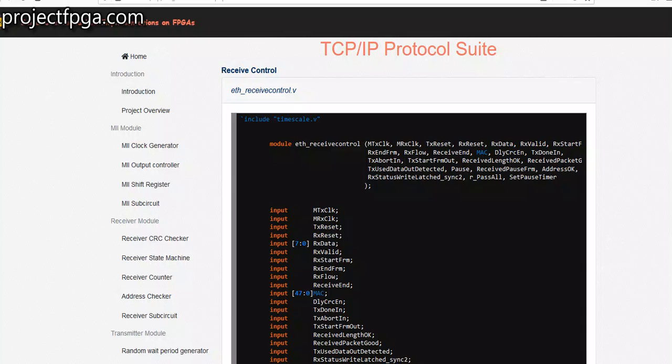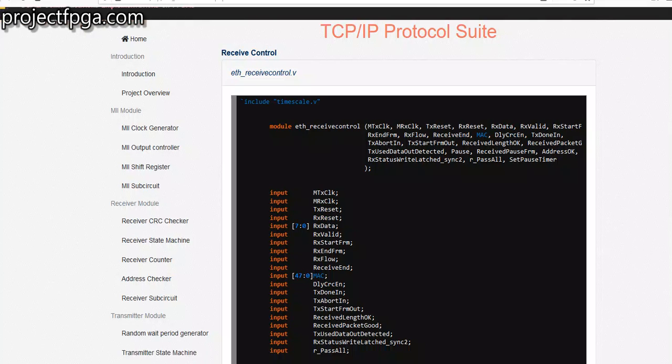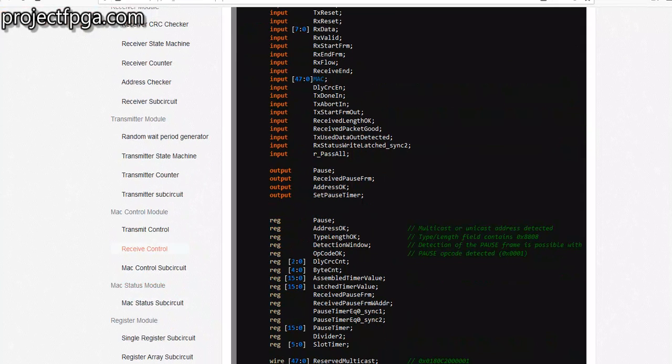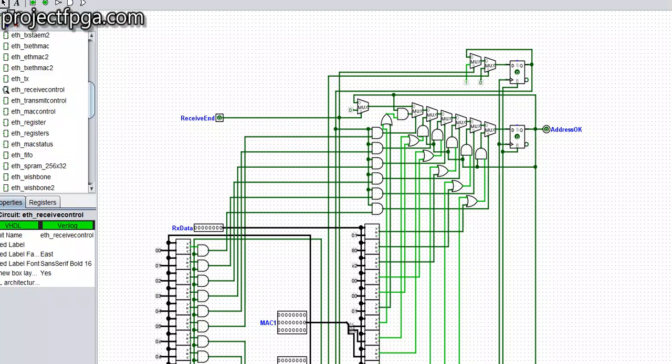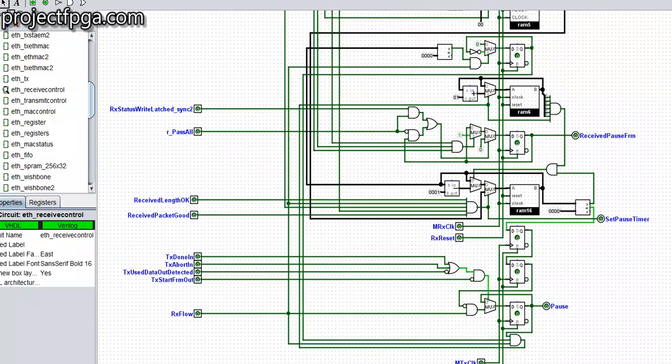You can find the Verilog code at projectfpga.com/tcp, select receive control. So this is the LogicSim circuit I'm going to be using for this tutorial. First of all, the major signal here is this signal. I'll have to simulate this circuit first. Let me turn on the clock.